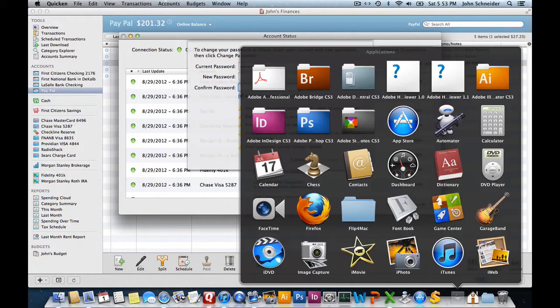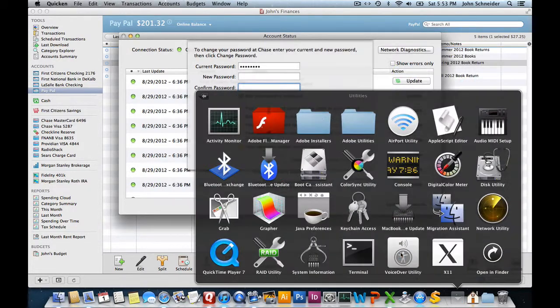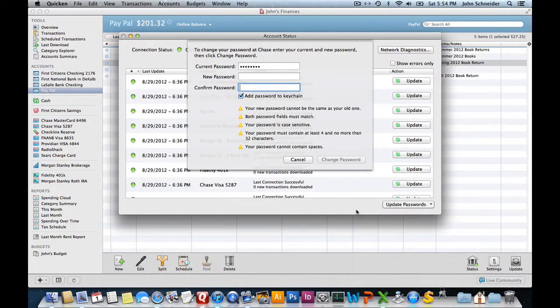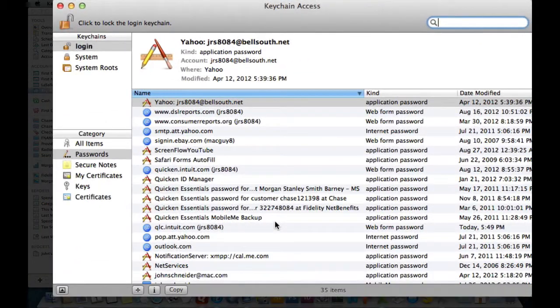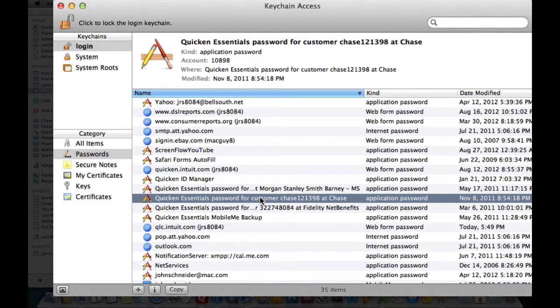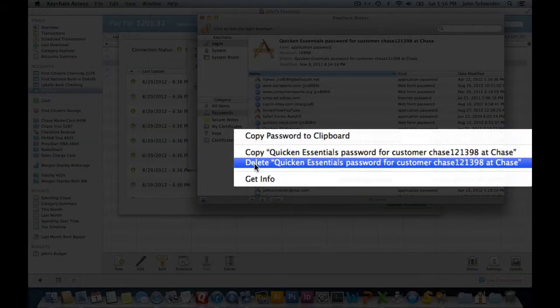go over to Applications, go over to the Utilities folder, and launch Keychain Access. If you notice, you'll have several different listings for each account. You have a few different options here. The easiest way is, let's say I know this Chase account that I was using as an example before. If I just want to update that password, I could right-click on it and choose Delete.